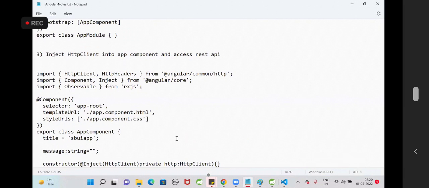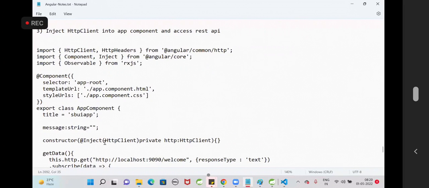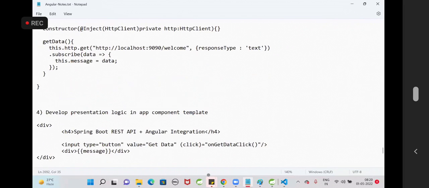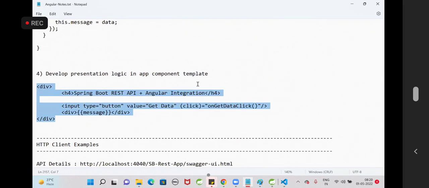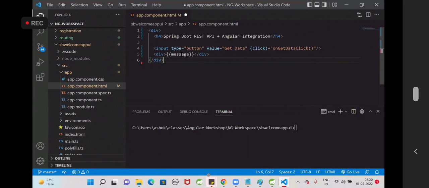Now see here, I just want to display one button. I'm writing the logic for that button. Display: Spring Boot REST API plus Angular integration. Input type is equal to button, value is equal to get data. To run this application, ng serve --open. In the presentation logic, I just have one button. There is no action for the button also.